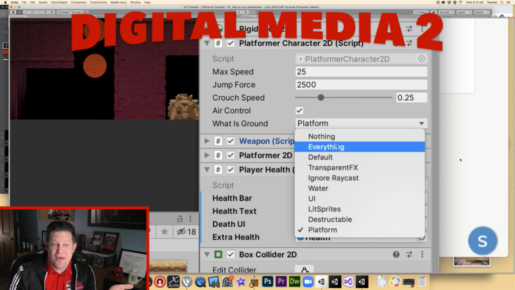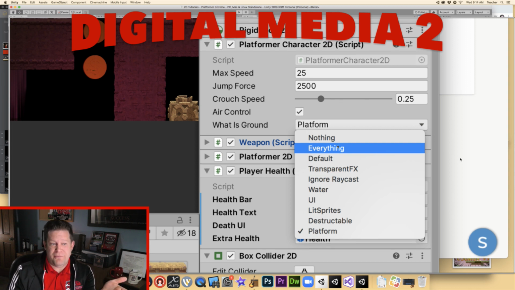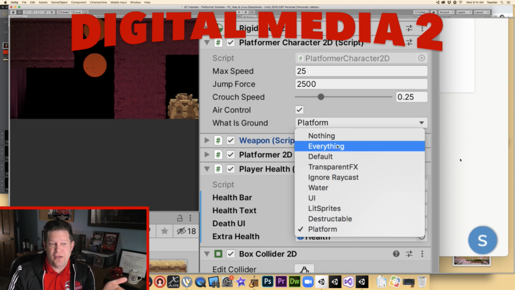Now you can say everything is ground, and then your character will always believe that he's on the ground, and will always be able to jump. And also, you will never see the jumping animation, because one of the conditions for the jumping animation is the ground is false. But if everything is the ground, it can never be false. So you get that double jumping thing going on there.